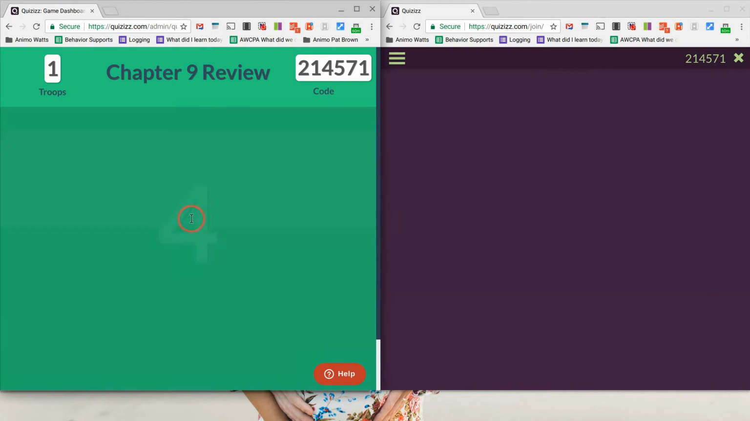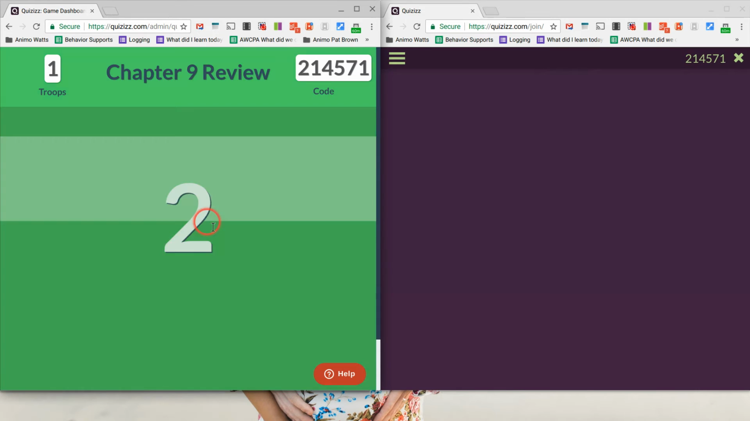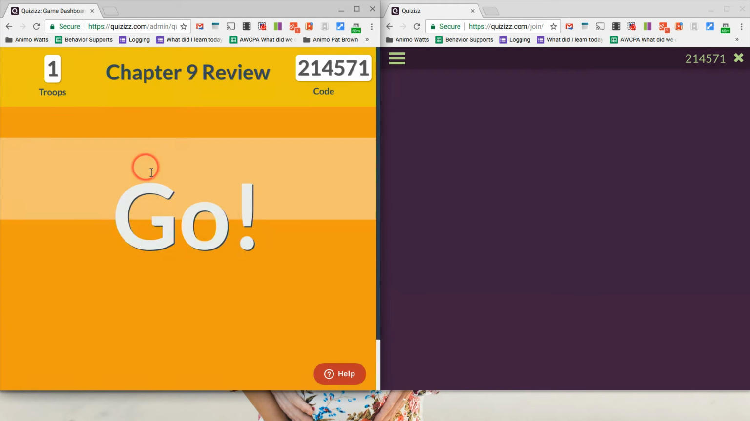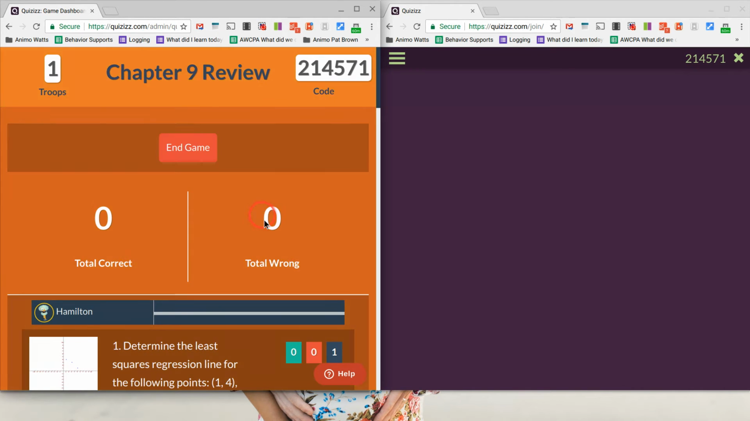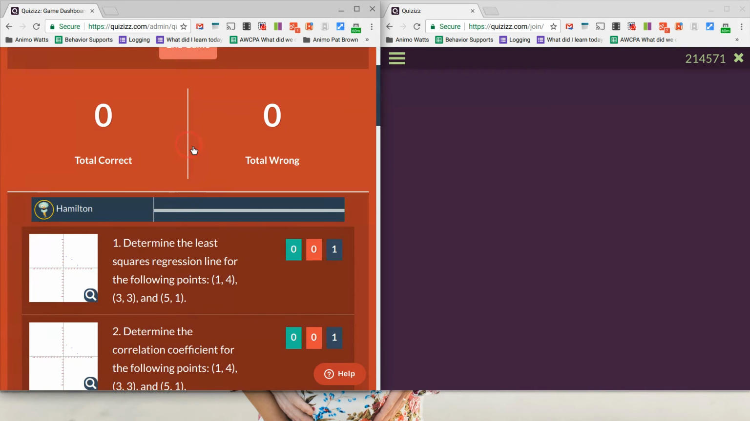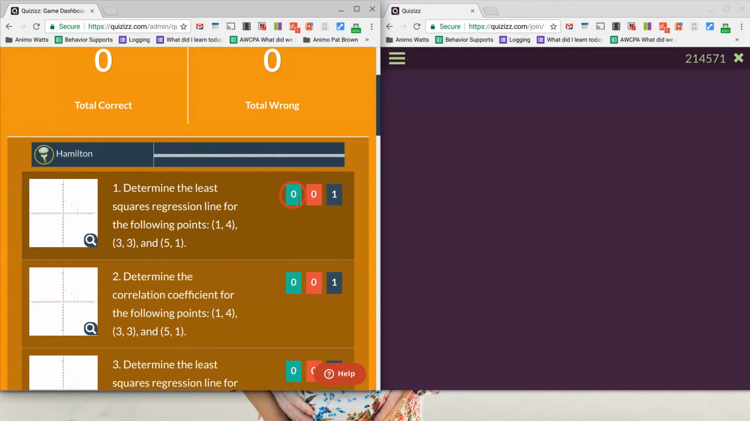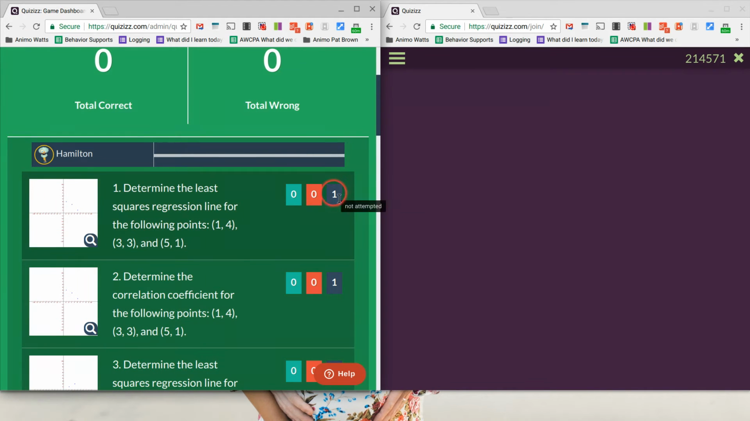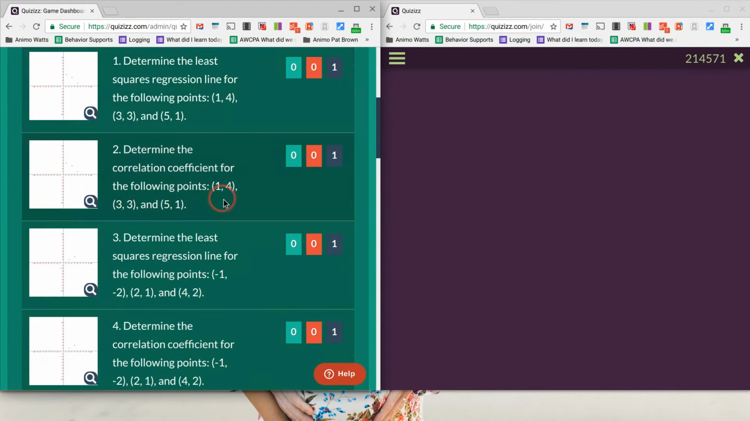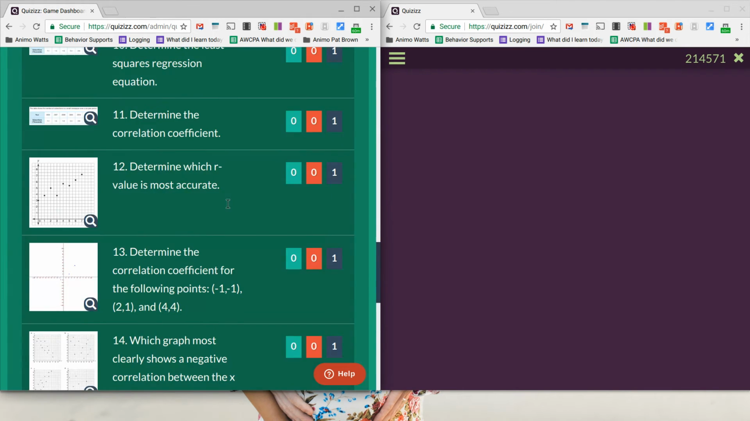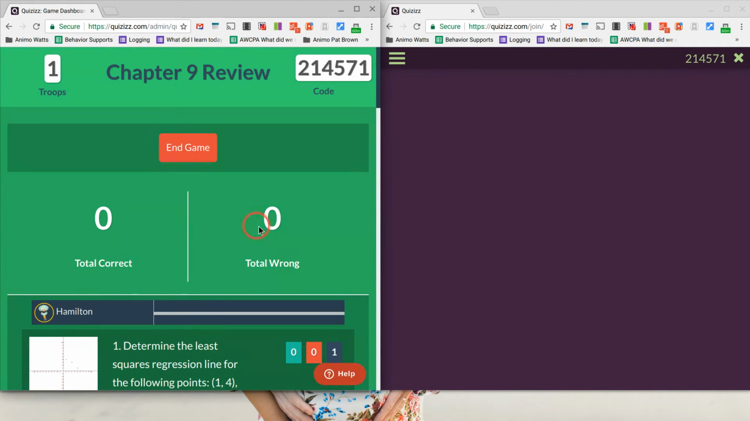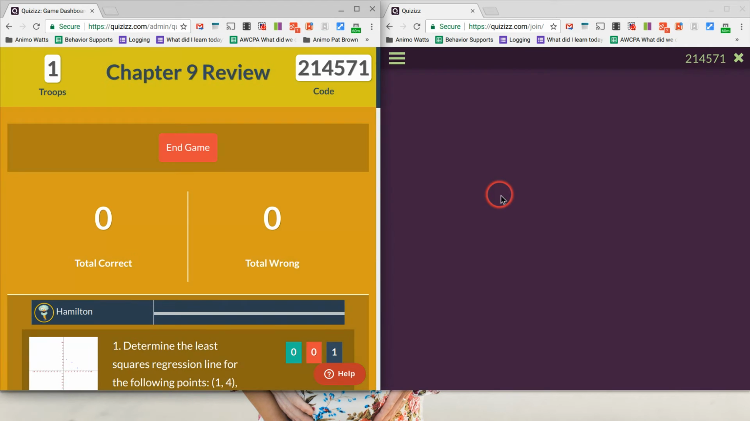And then on your screen, you'll see the countdown. And then you'll see everybody who has answered correctly, incorrectly. You'll have an option to end the game. And you'll see for every question how many students have answered it correctly, incorrectly, and how many questions have not been attempted. You can see this for all of the questions at a time. Mostly I focus on total correct and total wrong, so I get a sense of the whole class and how they're doing.